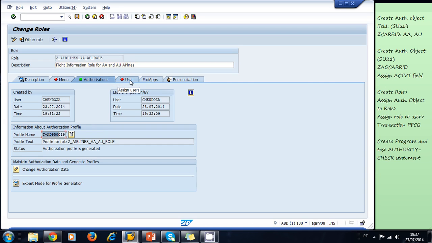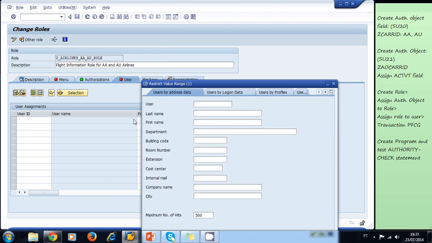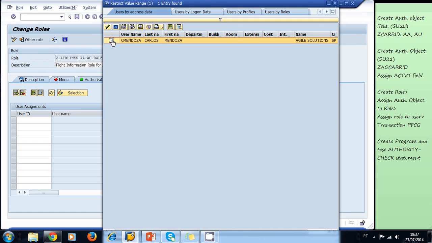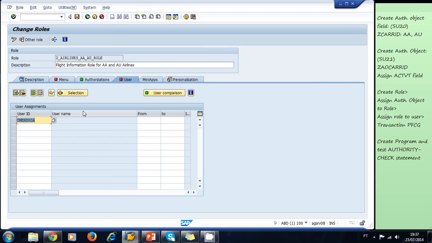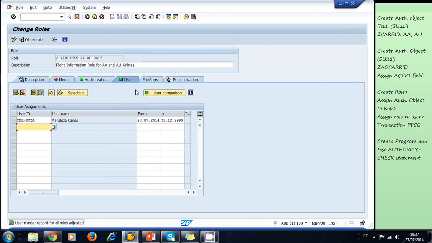And now I want to assign my user to this role so I can view the information for these two airlines. So I go to user, and on user ID I click on the input help box, and then I search for my user. There you go. Okay. And now I press enter, and then I click on user comparison. Complete comparison. Yes, I want to save my role. And now the user is also green. So now authorization object and user is in the green status, so it is okay. And now my user was assigned to this role, and this role has the authorization to view that information.